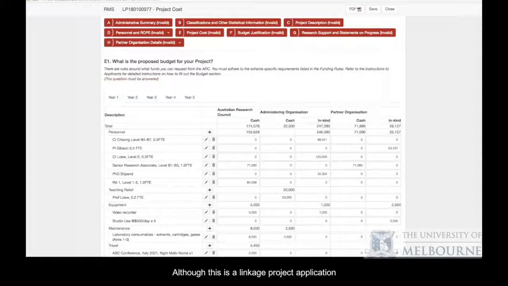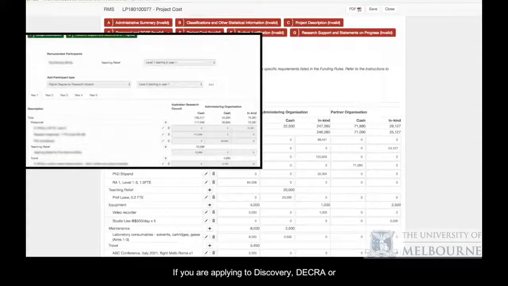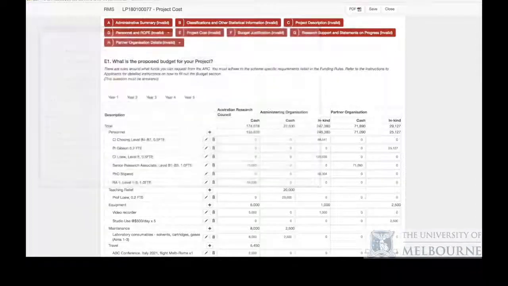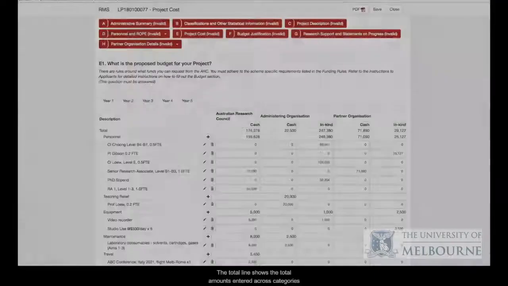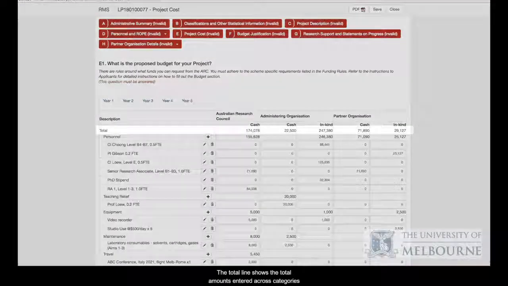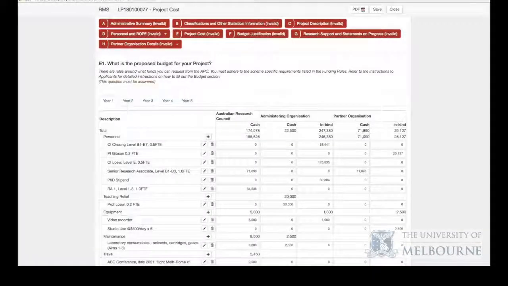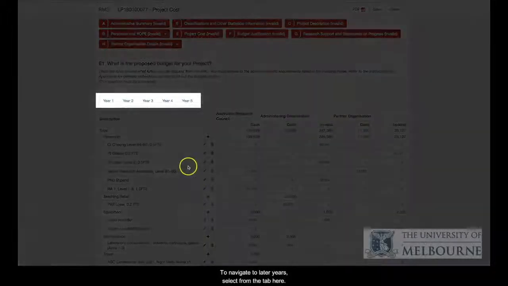Although this is a linkage project application, the budget process is the same across all schemes. If you are applying to Discovery, DECRA, or a future fellowship, you will have a drop-down box that will autofill into the budget table. The total line shows the total amounts entered across categories for the year you have selected. To navigate to later years, select from the tab here.